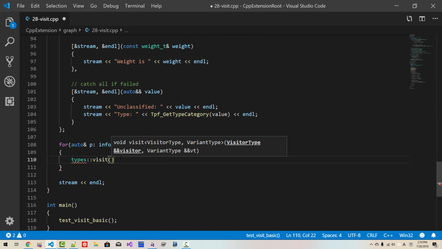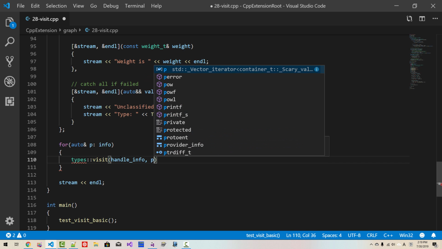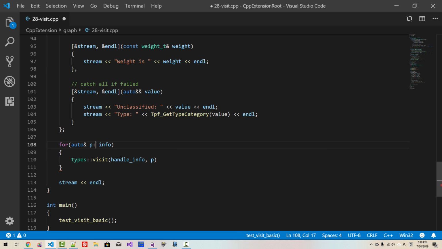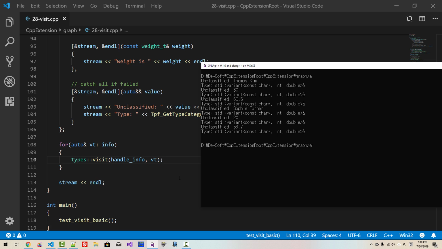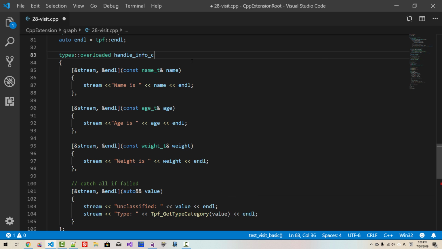So it takes handle_info p. I would say vt for variant. I modified it like this. Let's build once again. CLS. Still unclassified. The type is constant character reference, int reference, double reference, but we specified constant. So I will change it to constant ref.